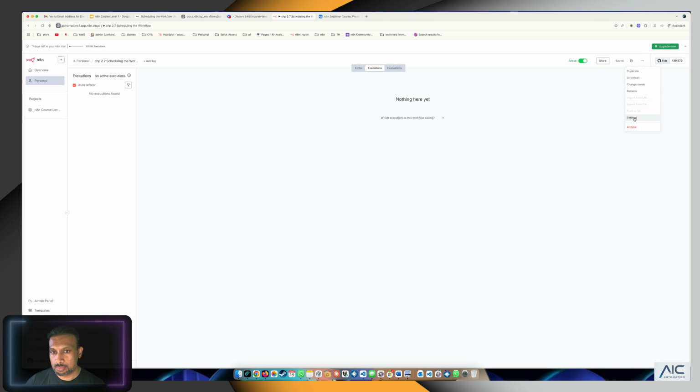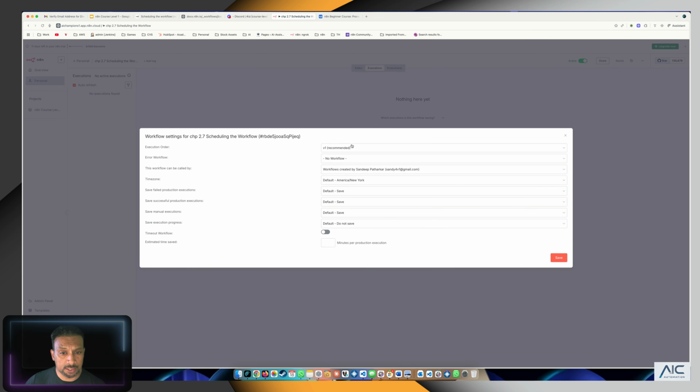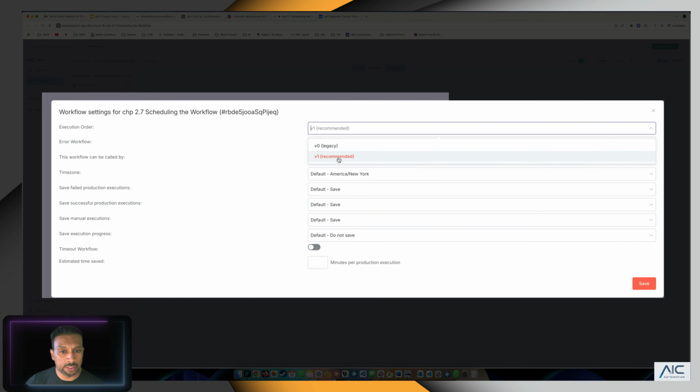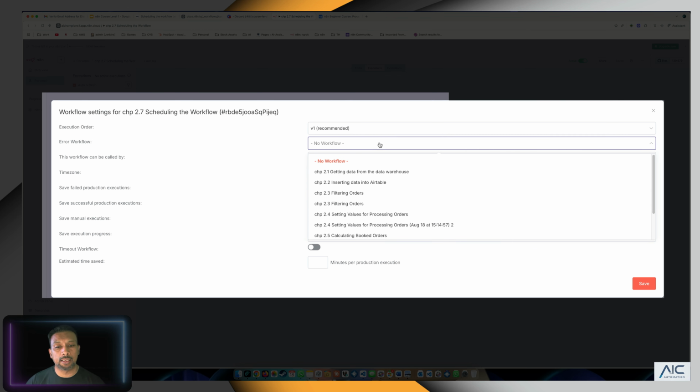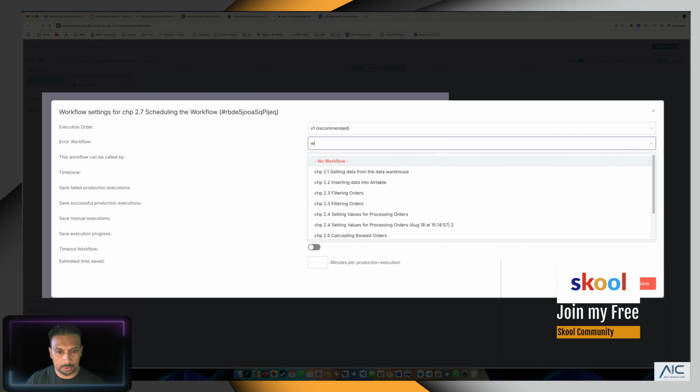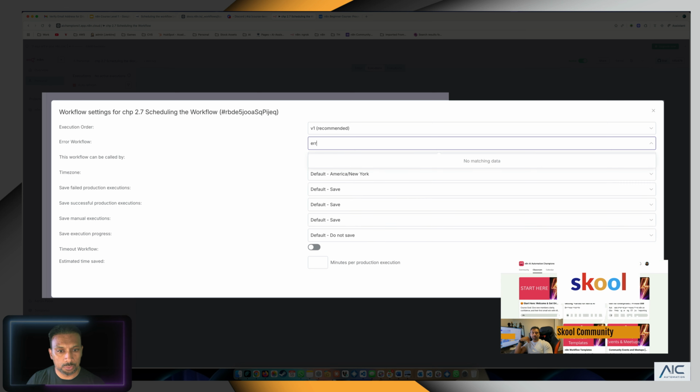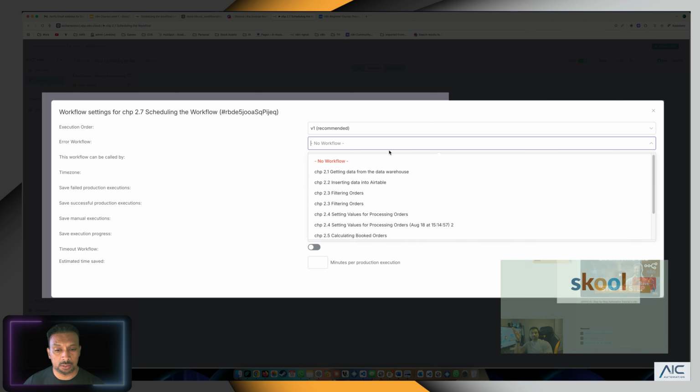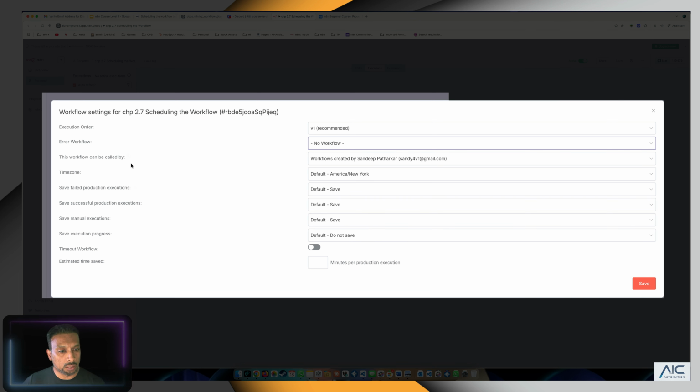One last time, the settings, execution order, just keep it over here. We don't want to go with the legacy one. Error workflow, we have not created anything. If I wanted to show you, I don't have anything over here because this is a new account. And this is the workflow.